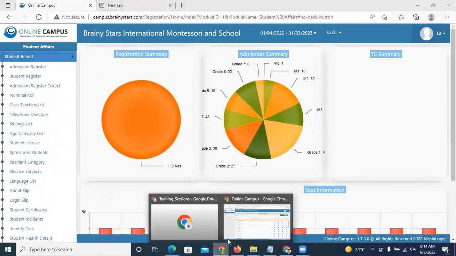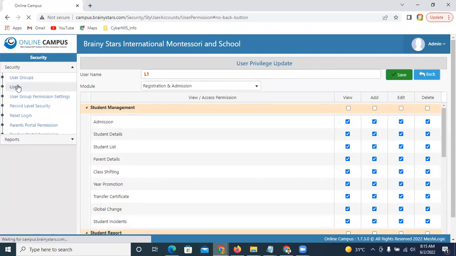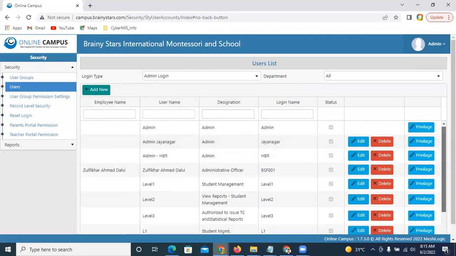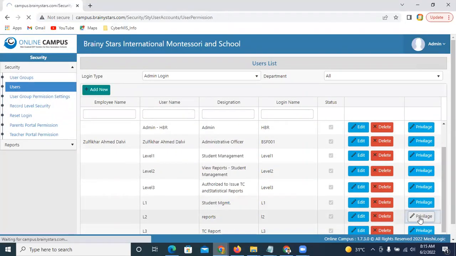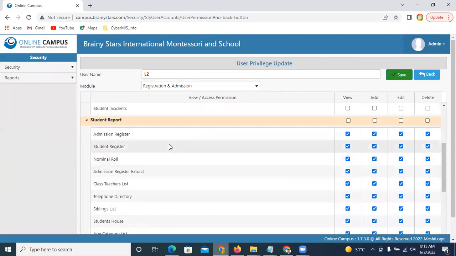Now I go back to the system as an admin. I go back to the student. Under users, I go back again. I go back to the privilege of this user, level 2. You see within student, he does not have, she does not have access to this. Only access to student reports.